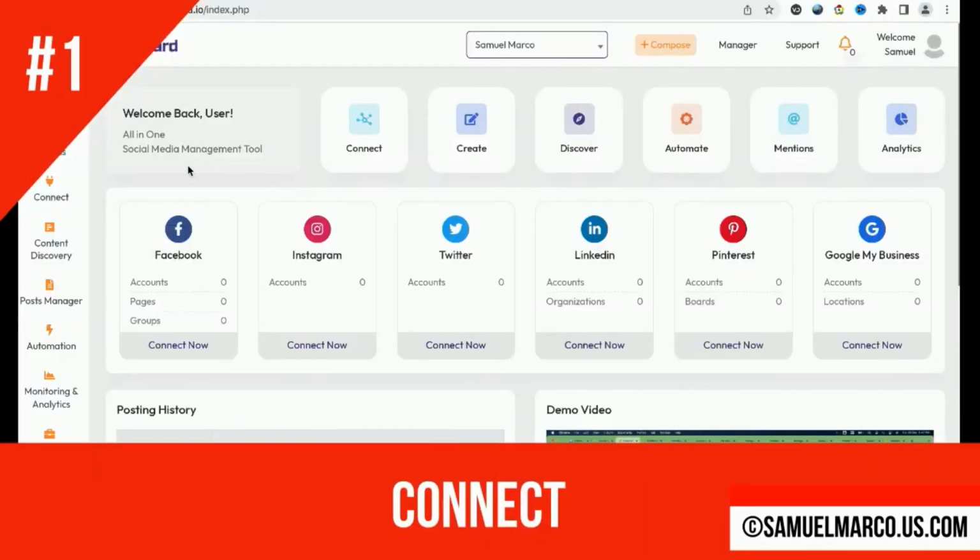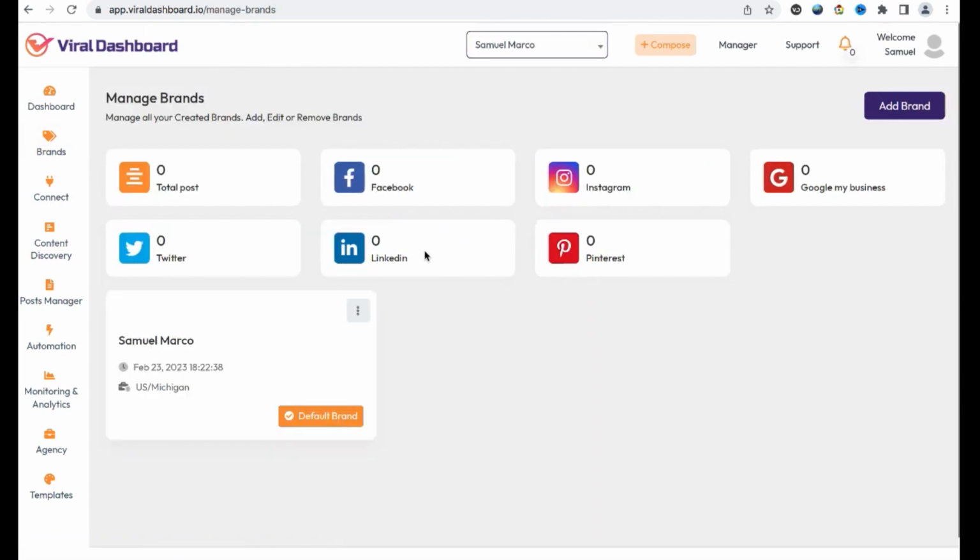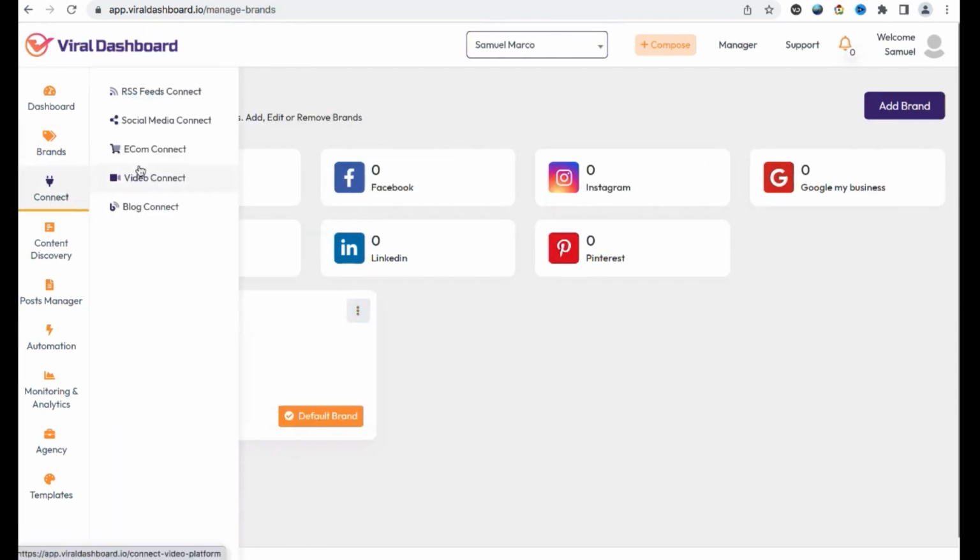Add all the brands you want to promote. It can be your e-com store, your blog, your affiliate link, or even your freelance services. You can connect your social media accounts, e-com accounts, video accounts, blogs, and feeds.